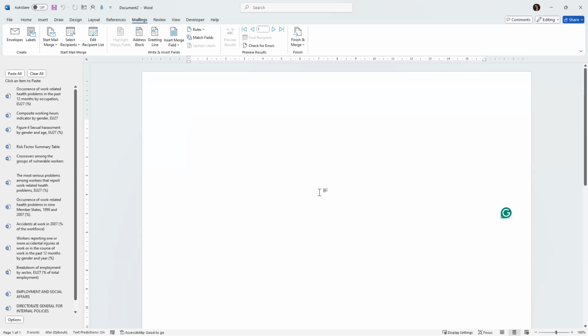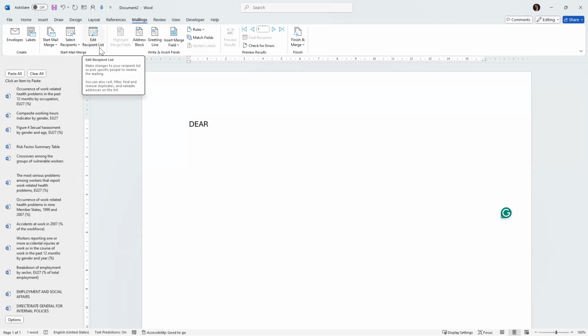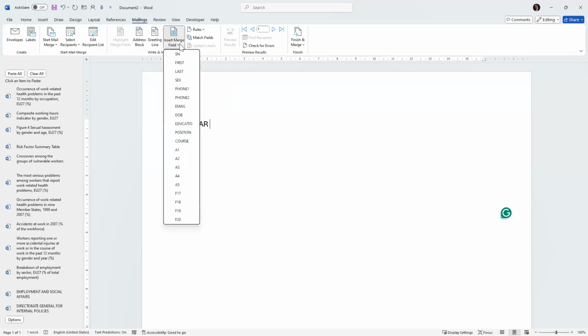Okay, now I'm going to start typing. I'm going to say, dear. Now, I have 600 people on this list and I want to tag all of them. So I'll go back to Mailings. You will see Insert Merge Field. Look at it now. Under the group, you can see Insert Merge Field. If I click on this now, you see it is giving me all the headings in that.